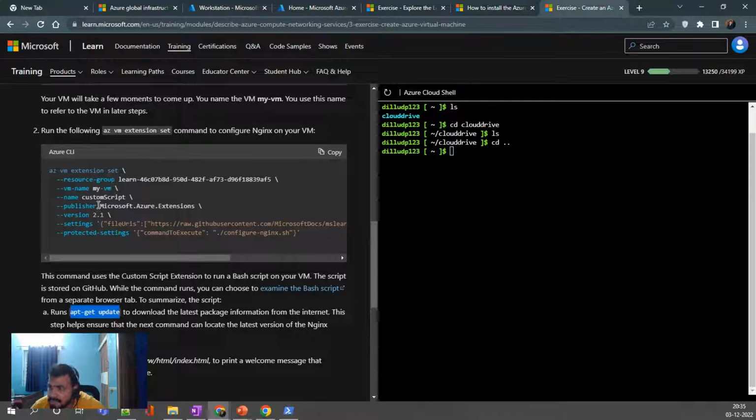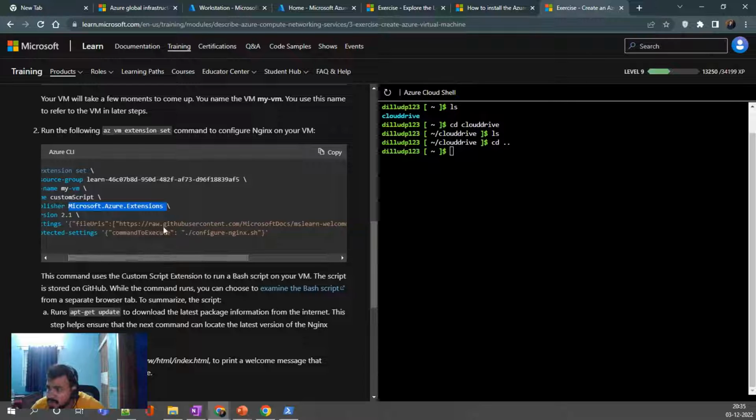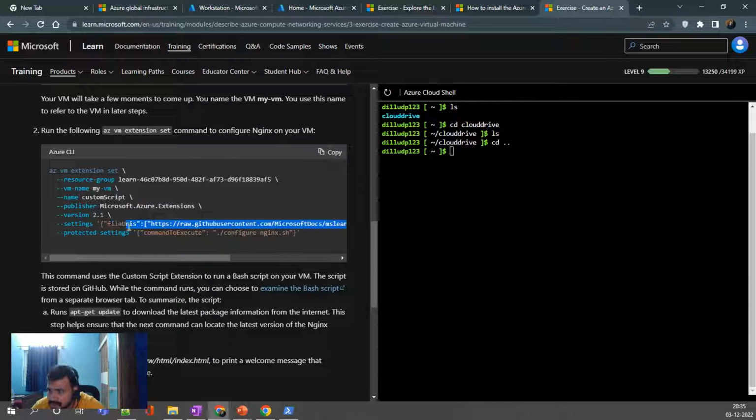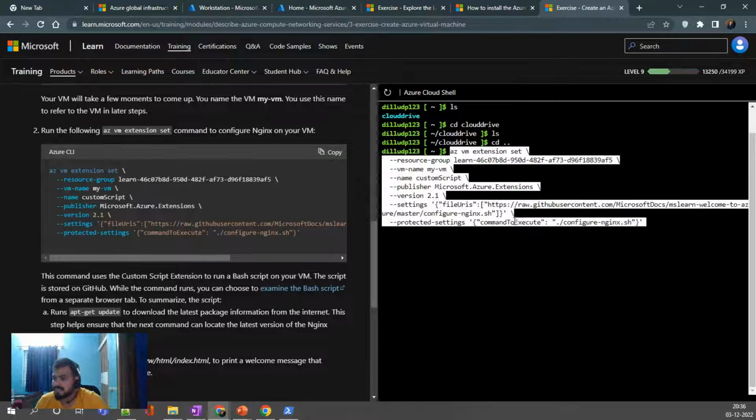And the publisher will be Microsoft Azure extensions. The file URL is the raw user account and this. If I just open this, you can get the nginx.sh script. So that's what the file URL is. Please do explore it once you get time. And the command to execute is configure nginx sh, which basically installs Nginx in your system. So I'm just copying this and pasting it.